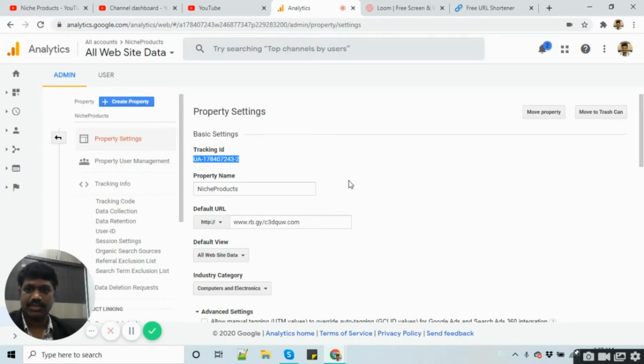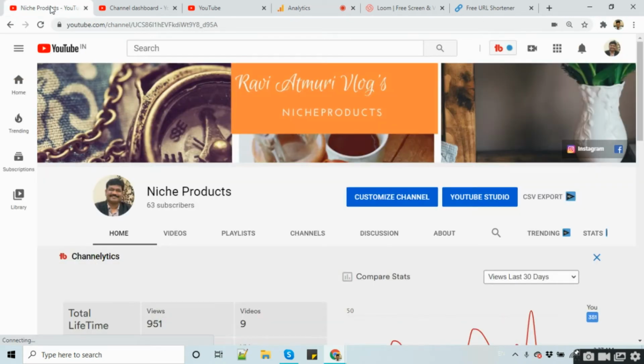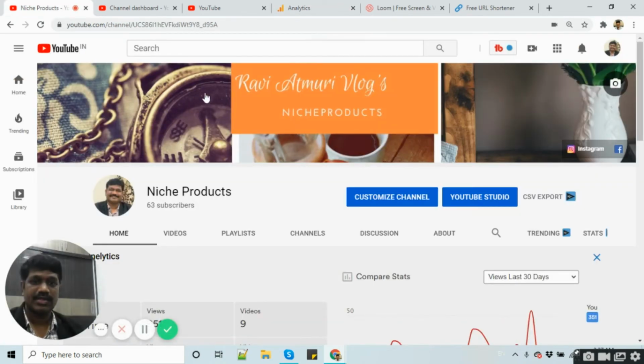So far we have done the Google Analytics account creation, and then one property creation. Now the property tracking ID, if you see here, is what you have to copy and paste in your YouTube channel, where you want to integrate your YouTube channel analytics with Google Analytics. Basically, you are integrating Google Analytics with your YouTube channel.